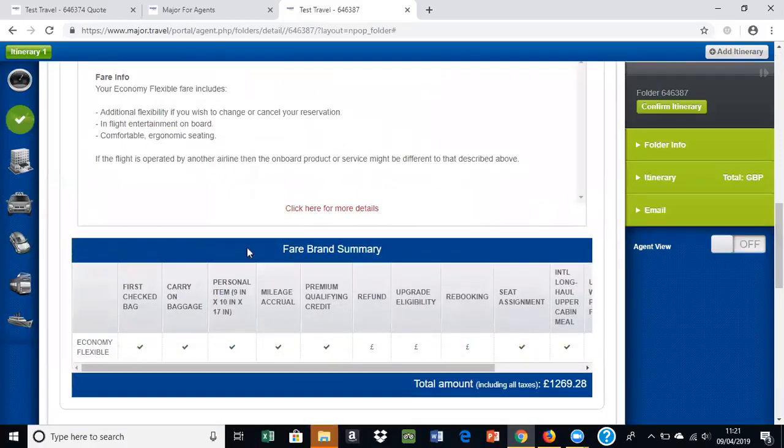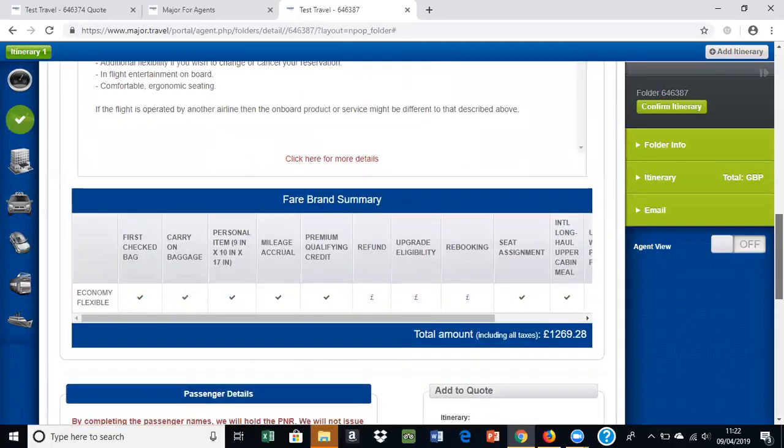Explains to you your fare, what you've got. So this has got bags. It works on their frequent flyer mile. If you wanted to get it refundable or upgradable, or you need to rebook, you can do at a cost. So it tells you all about the fare for you in quite simple, easy to read terms.